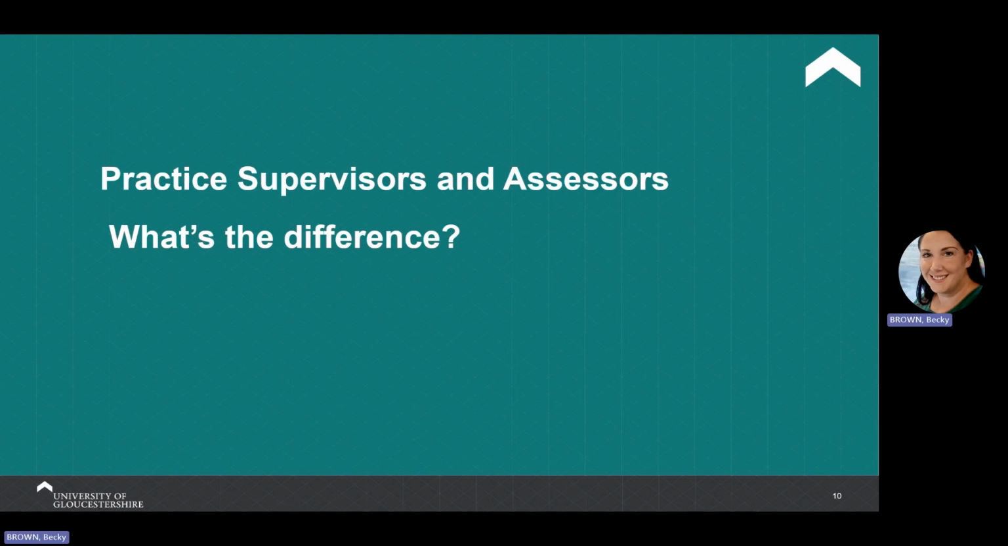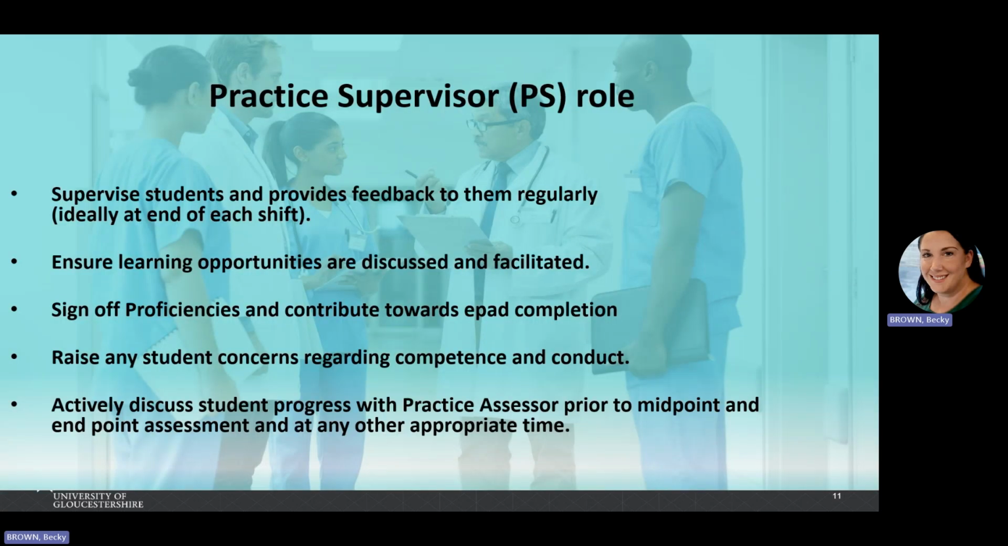Okay, so we're going to have a little look at the difference between practice supervisors and assessors. Practice supervisors will be the person who's supporting and supervising the student day to day. So if you're in a ward, it's going to be those nurses that are allocated the patients and the students are working alongside them. In a community team, there might be less of you, and in other settings as well.